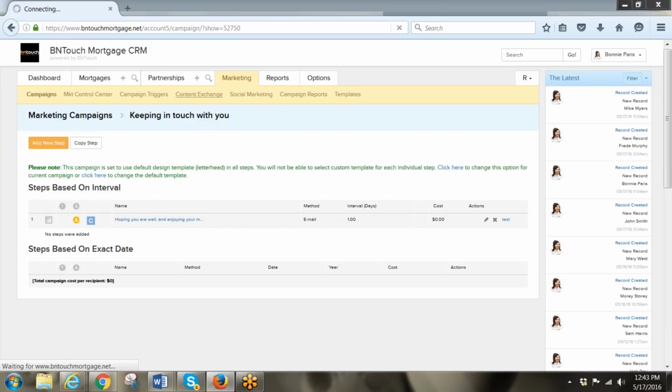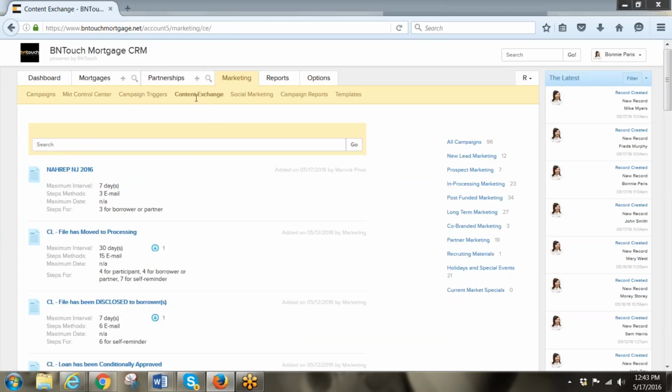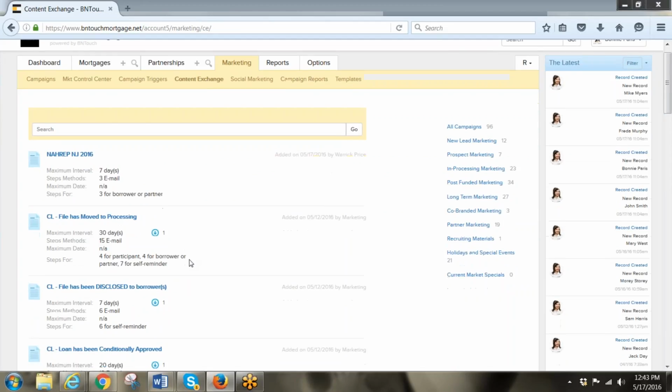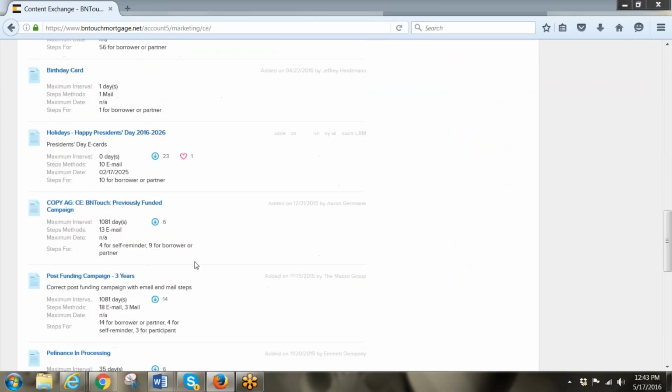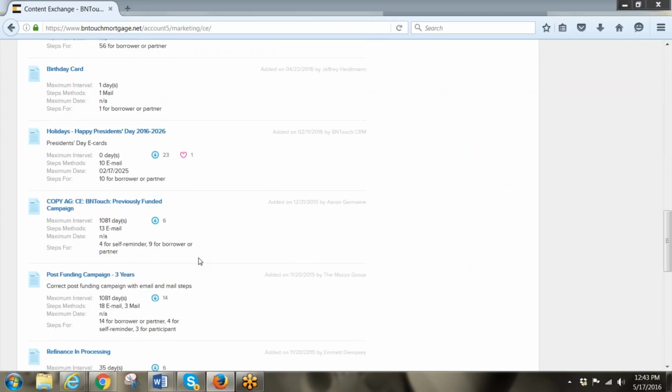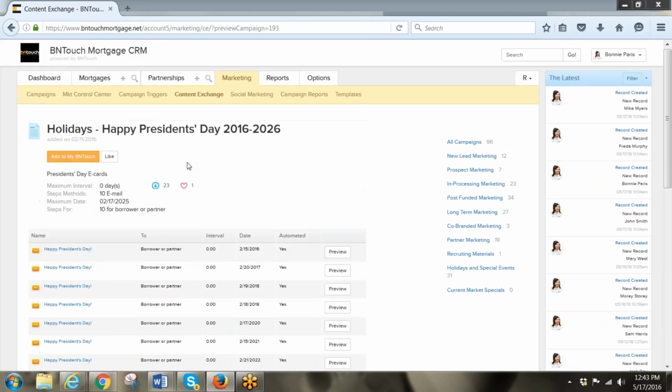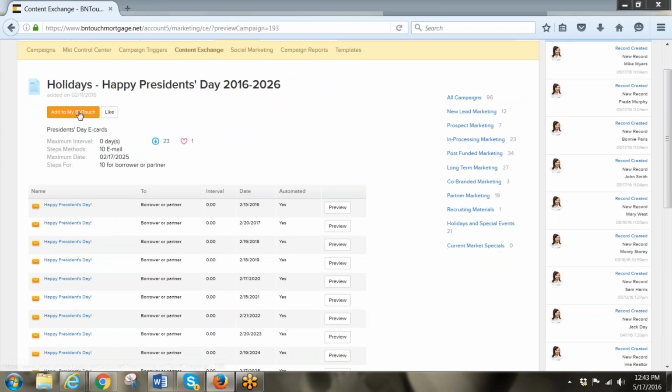Now I want to familiarize you with the content exchange. When you click on the content exchange, you're going to come in and you're going to find that there's a lot of campaigns in here that maybe you already have in your campaign library, or maybe you want to add. So if you wanted to add the President's Day campaign, first you can preview it, then click on the Add to My Bntouch after you preview.